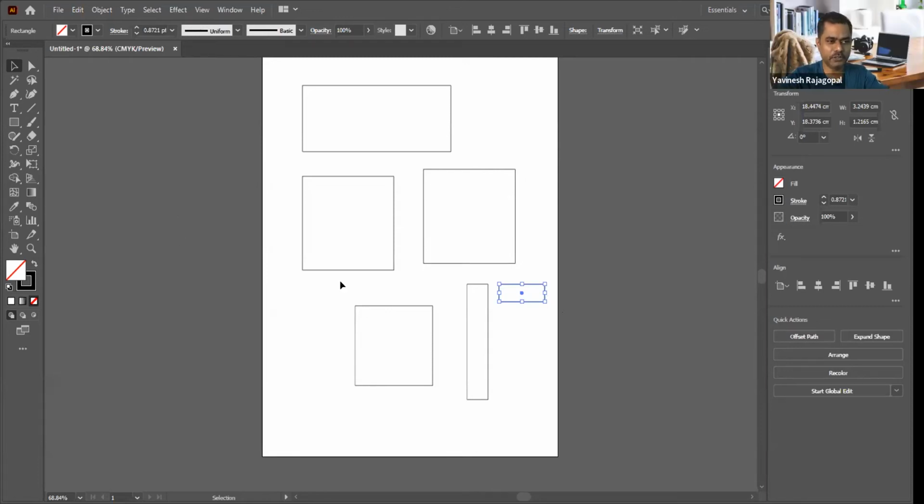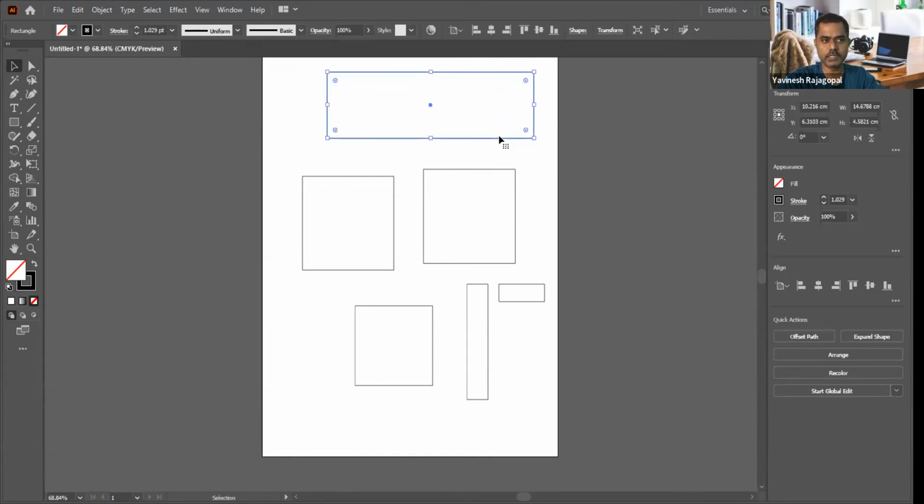Okay. Now after we draw this, let's say I want to change the size. I go to my selection tool. I select one of the objects. Click on the object. Then you will see a bounding box, the blue color highlight. If I bring my cursor to these small boxes here, then I can click and drag to resize this. If I bring my cursor to the line where there is no small white box, then I can click and drag to move it.